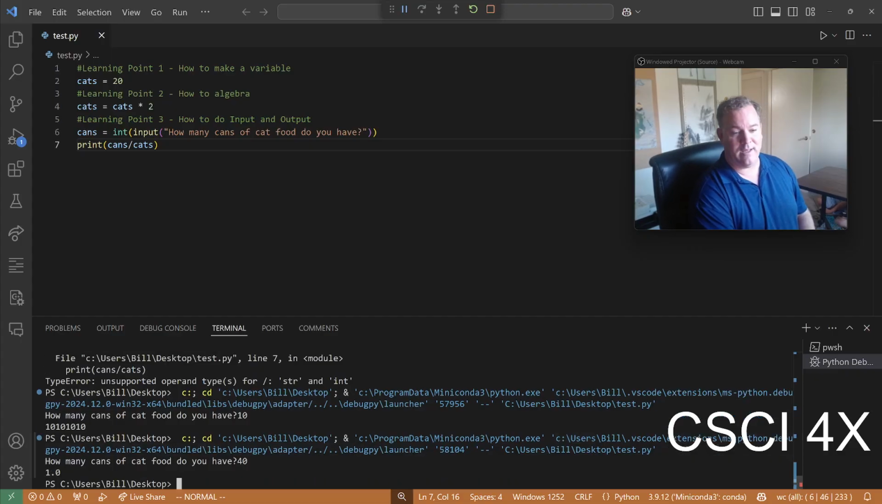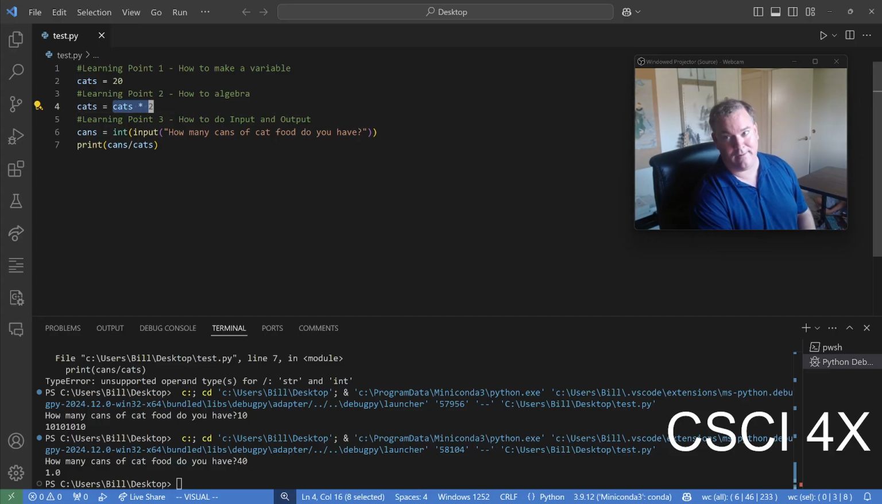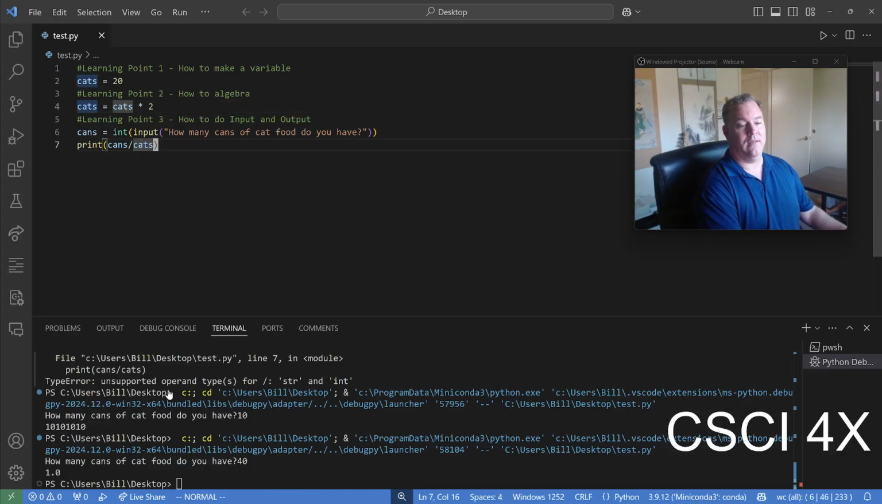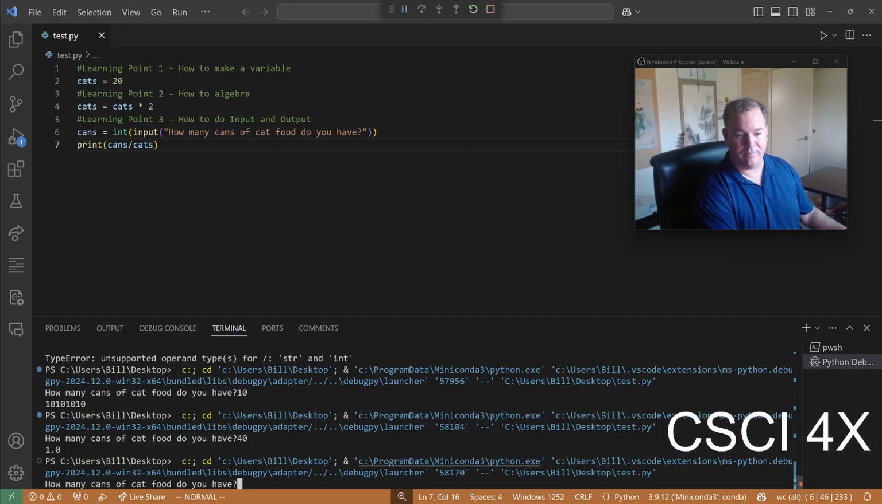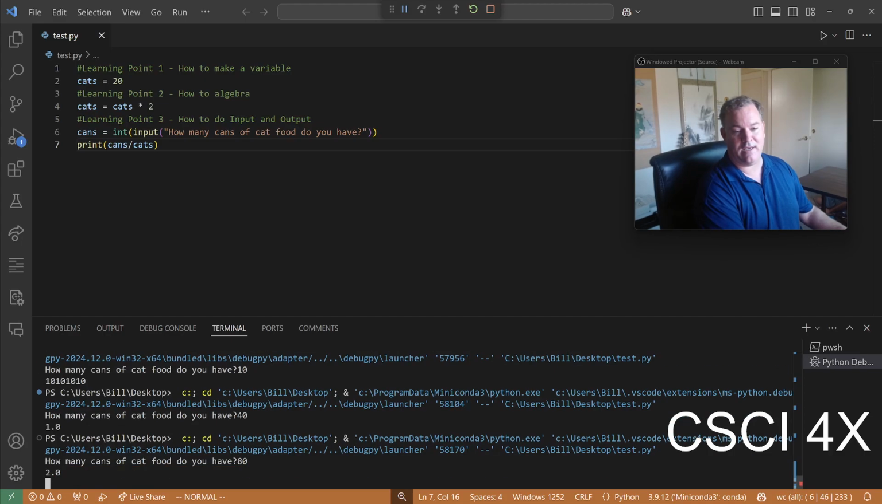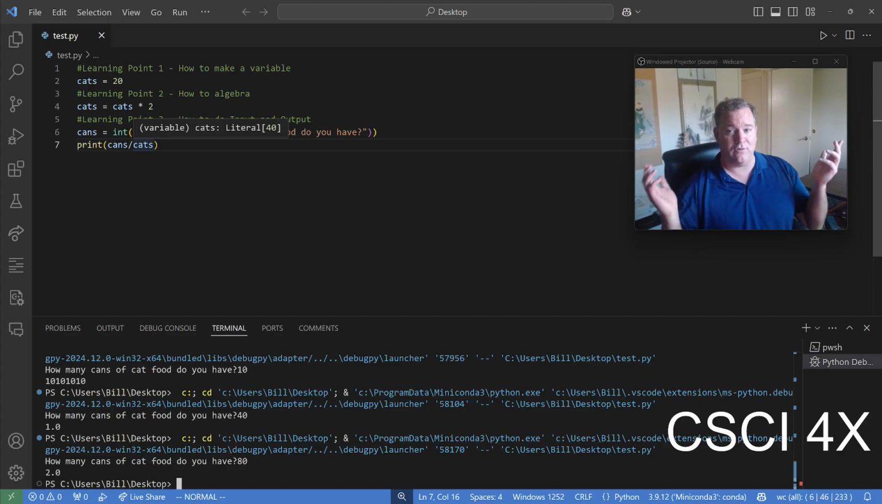So how many cans of cat food do we have? We have 40. And so we have 40 cats now, right? A lot of cats. And so we have 1 can of cat food per cat. If we run this again, okay, how many cans of cat food? If we have 80 cans of cat food, then that is 2 cans of cat food per cat. And like I said, you just use Python as a simple calculator.